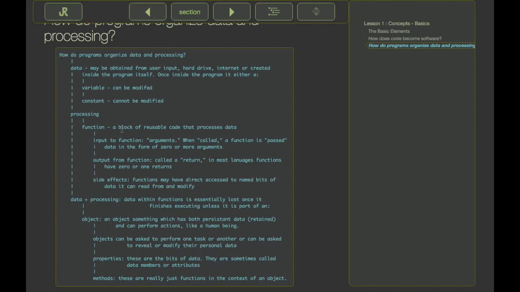Now, in older languages like C, which are called procedural languages, they didn't really have a way to retain data inside of a function block. What I mean is, once a function finishes its task, whatever data was in it is lost. So it doesn't really hold data, it just processes it.